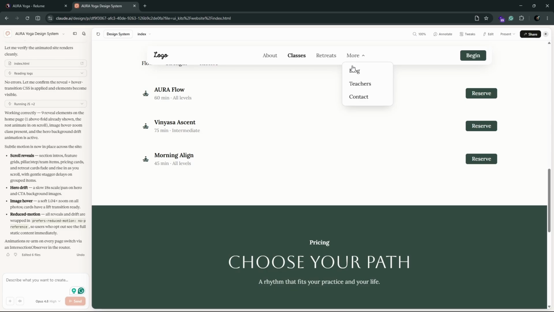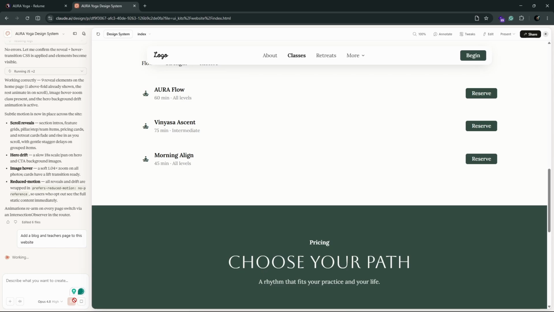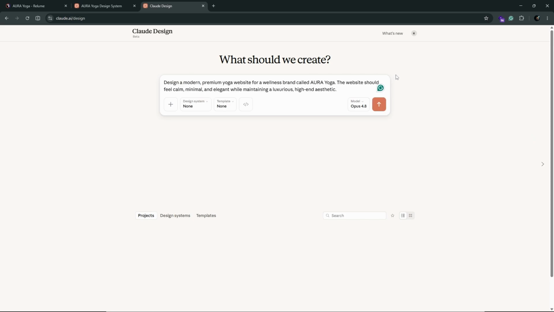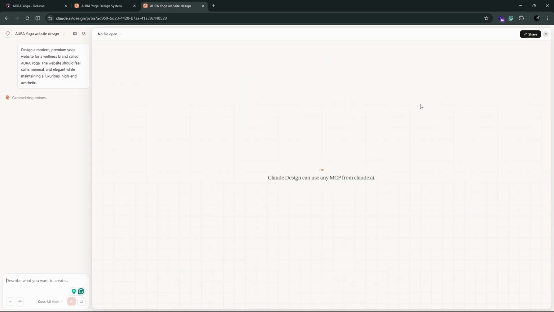Now let's see what happens if we ask Claude to generate a couple more pages. We'll check whether it follows the same design system automatically. While that's generating, let's do a quick comparison. I'll give Claude Design the exact same prompt, but this time without importing the Relume design system.